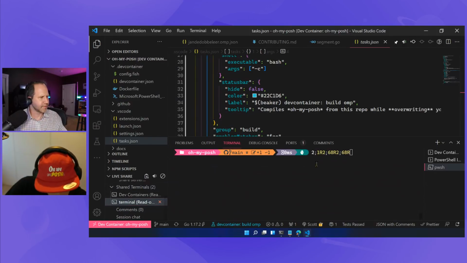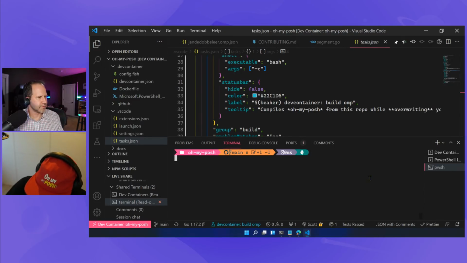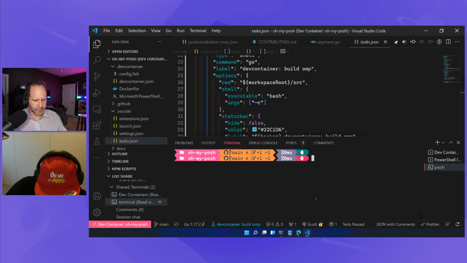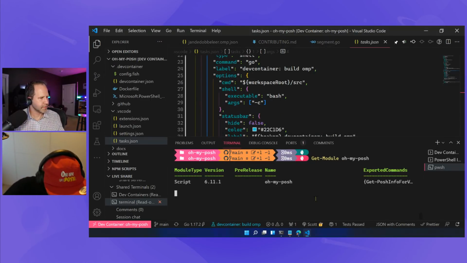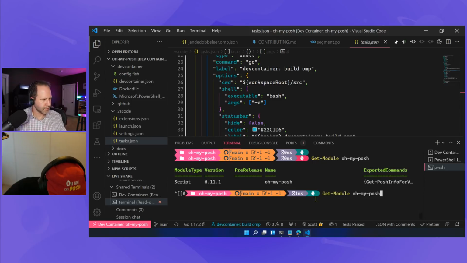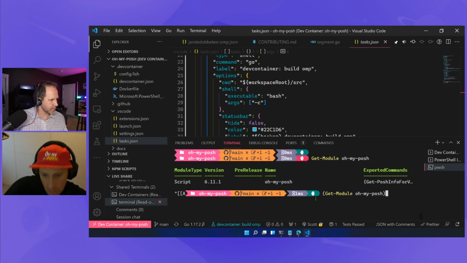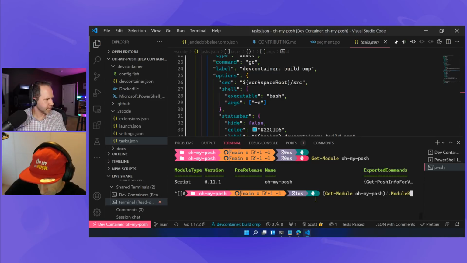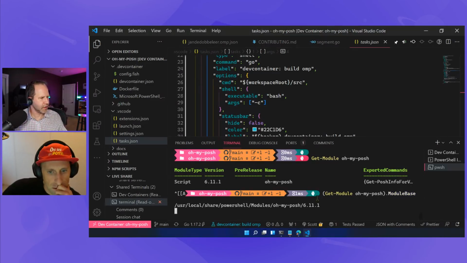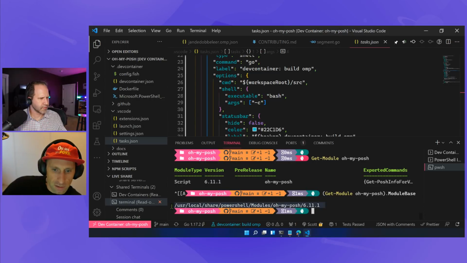So what we will do is we need to figure out where the modules are installed. So I type get module OhMyPosh, and then the module base. That's what will actually tell me where OhMyPosh is installed. Pasting it for you now. There we go. So that's the one. Okay, got it. So have a look at what's in the root folder of OhMyPosh.